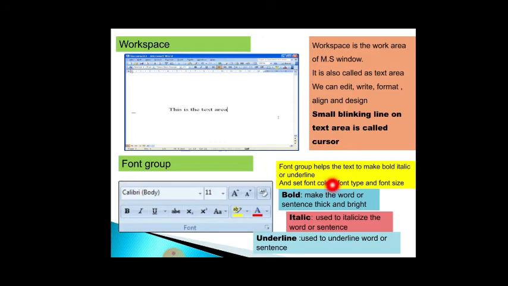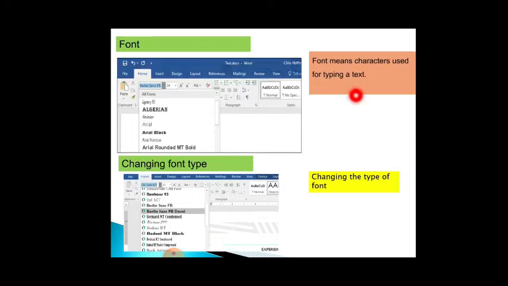Bold makes the word or sentence thick and bright. Italic is used to italicize the word or sentence. Underline is used to underline the word or sentence. So these are three of the options in the font group, that is, bold, italics, and underline. Next, font.